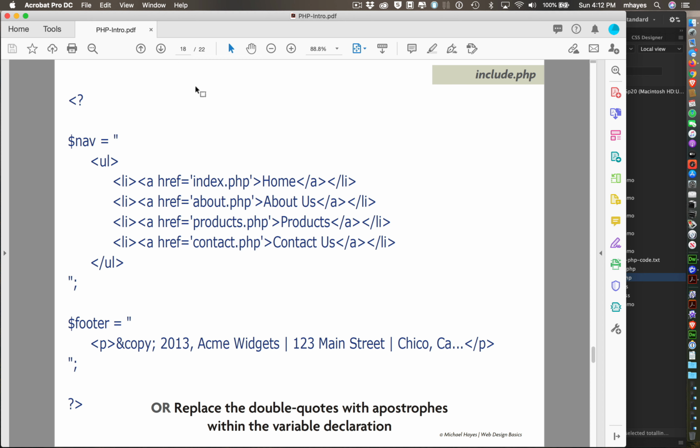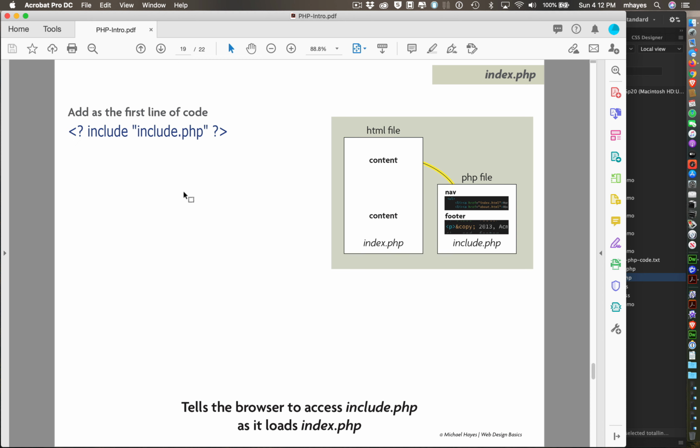So let's flip back to our slides and go to the next slide. Our next step, you'll see, is in my index.php file. I need to add this line of code right here, and I want to put it on the very first line of code. What this include.php does is tell the browser to access my include.php file as it loads my index. If you look at the graphic over here, it creates this connection, the thing I've highlighted in yellow. It creates that connection to the file.